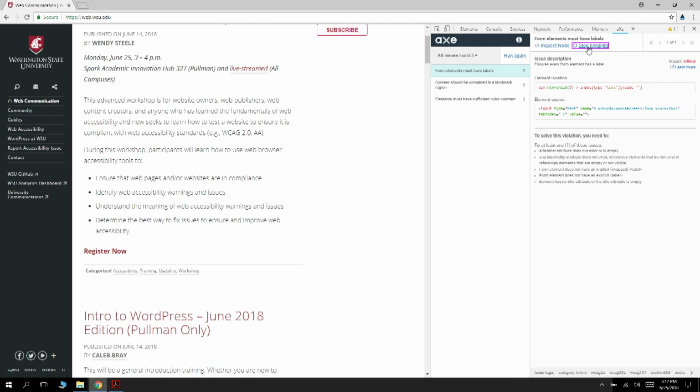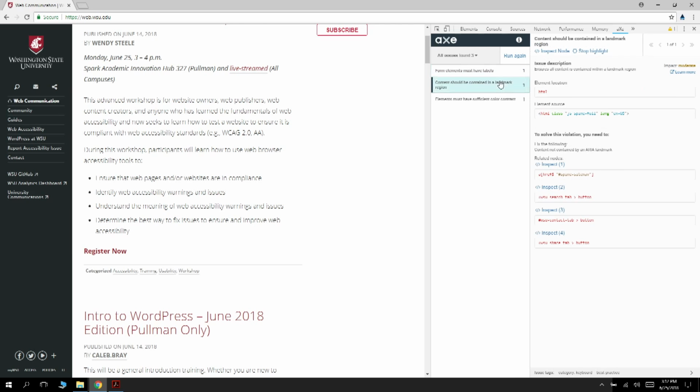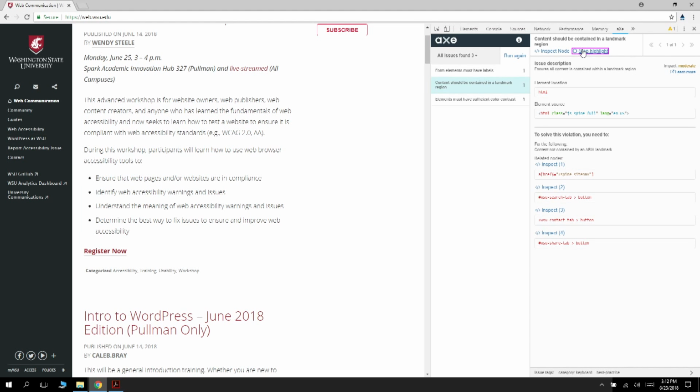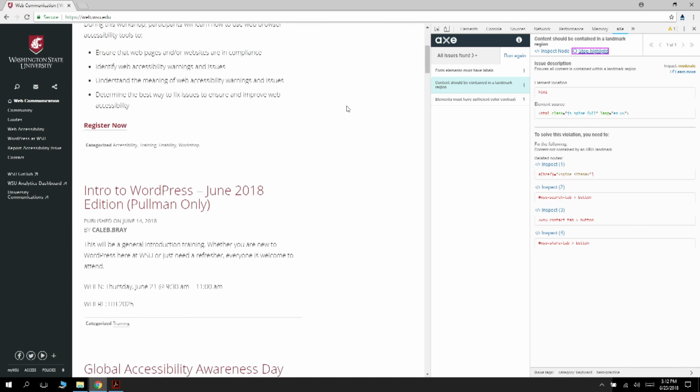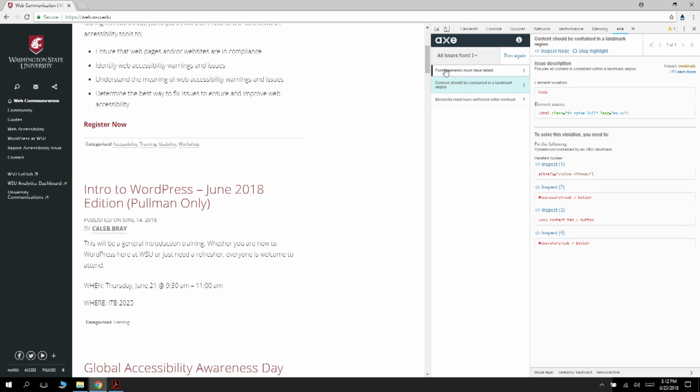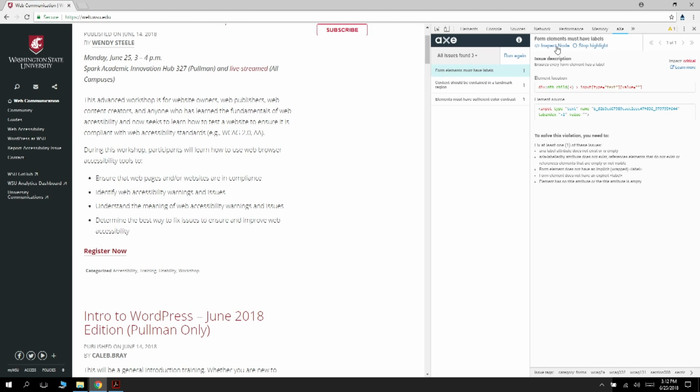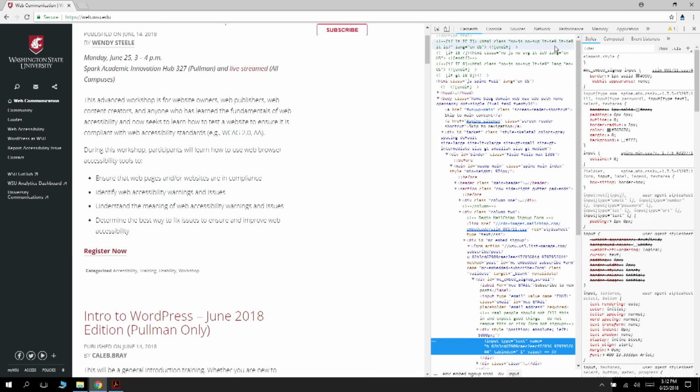But if I go to this one right here, where the heading levels should only increase by 1, you'll see that it is highlighted. We'll get to that issue in a second. So this first issue tells me where it's located in the code, and I can also see it in the code if I go to inspect node right there, and it highlights exactly where it is. For most of you, that's not something you might want to do. And then here's the input.